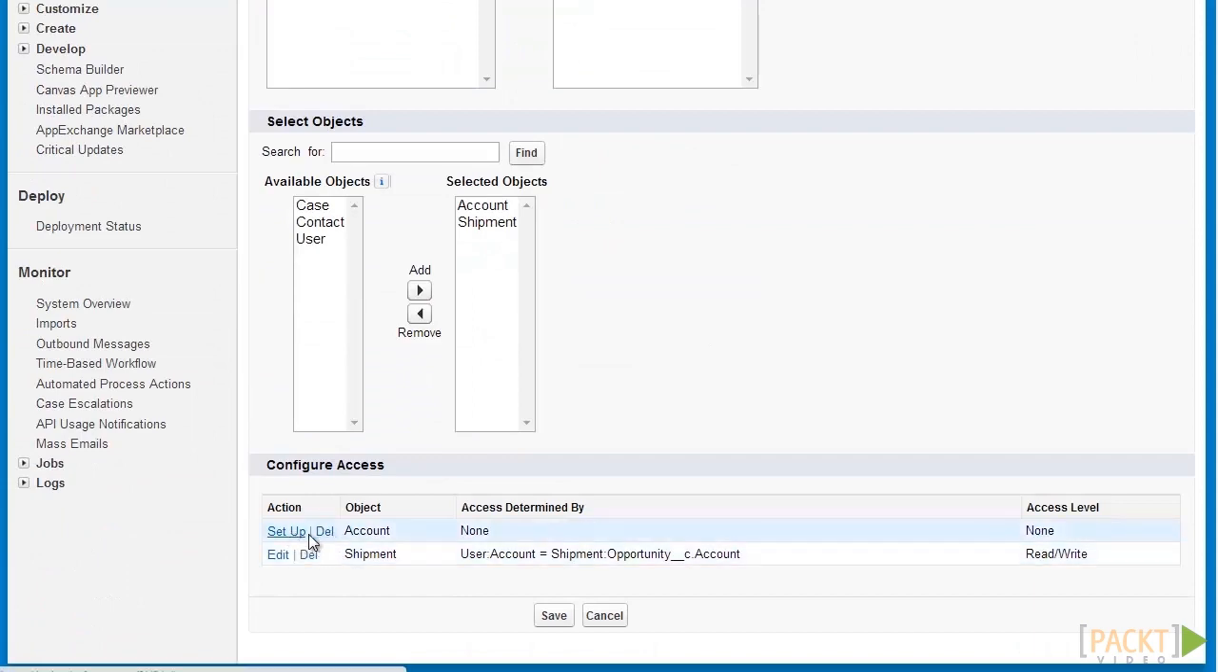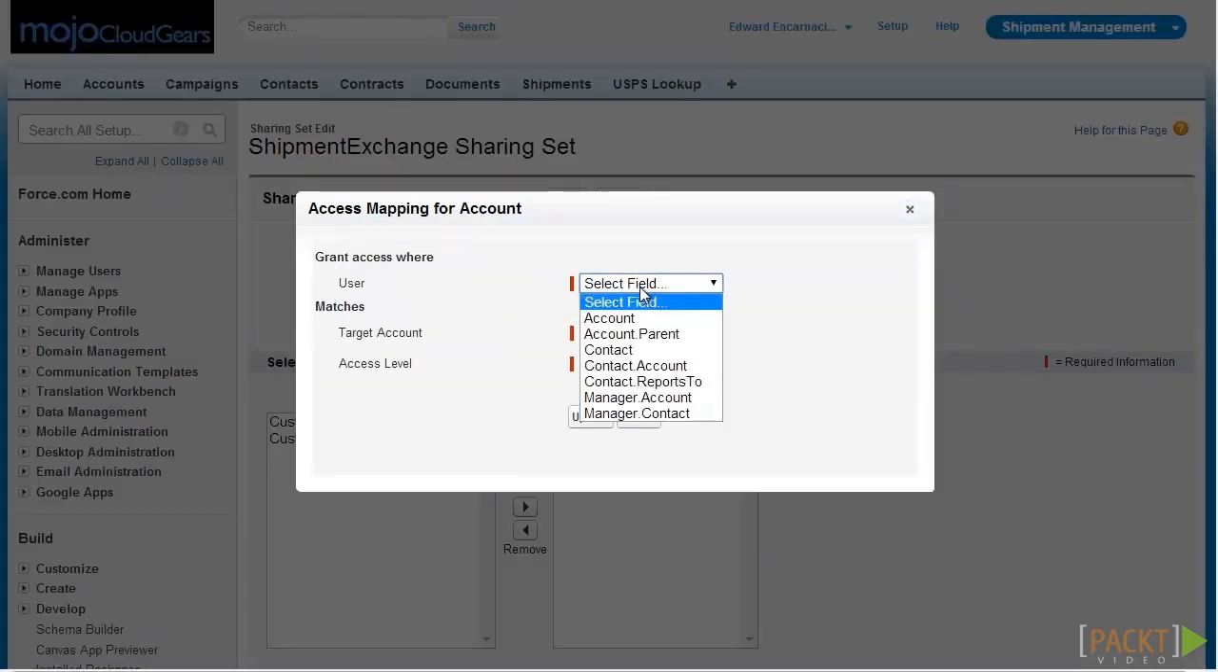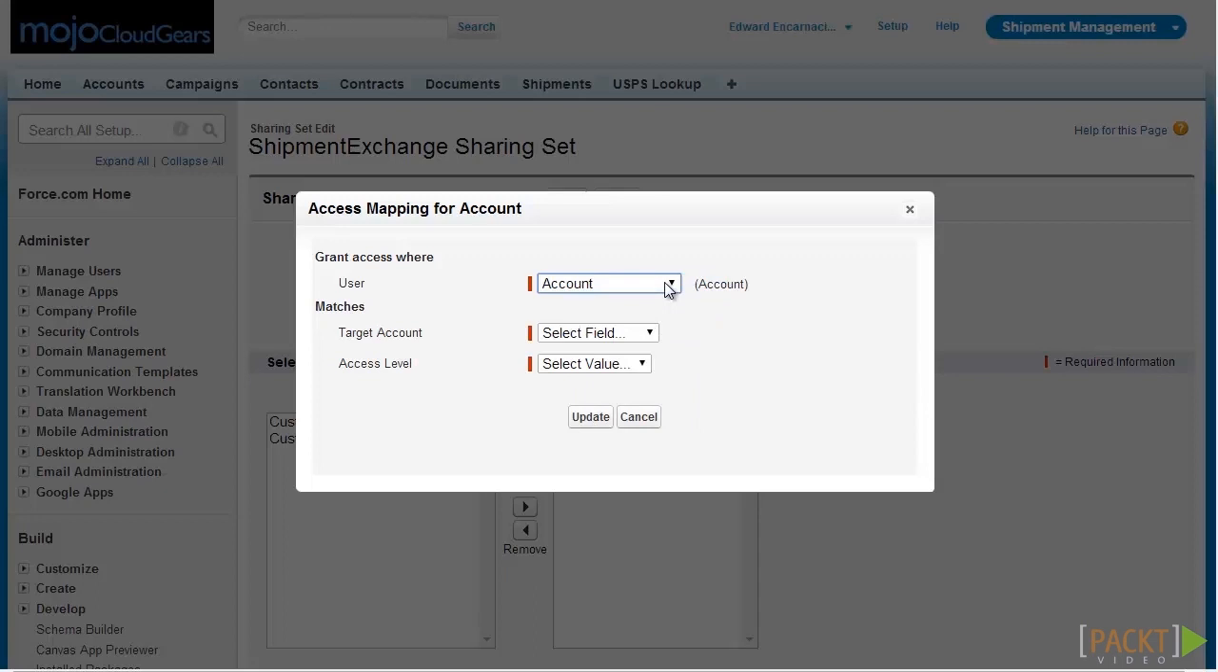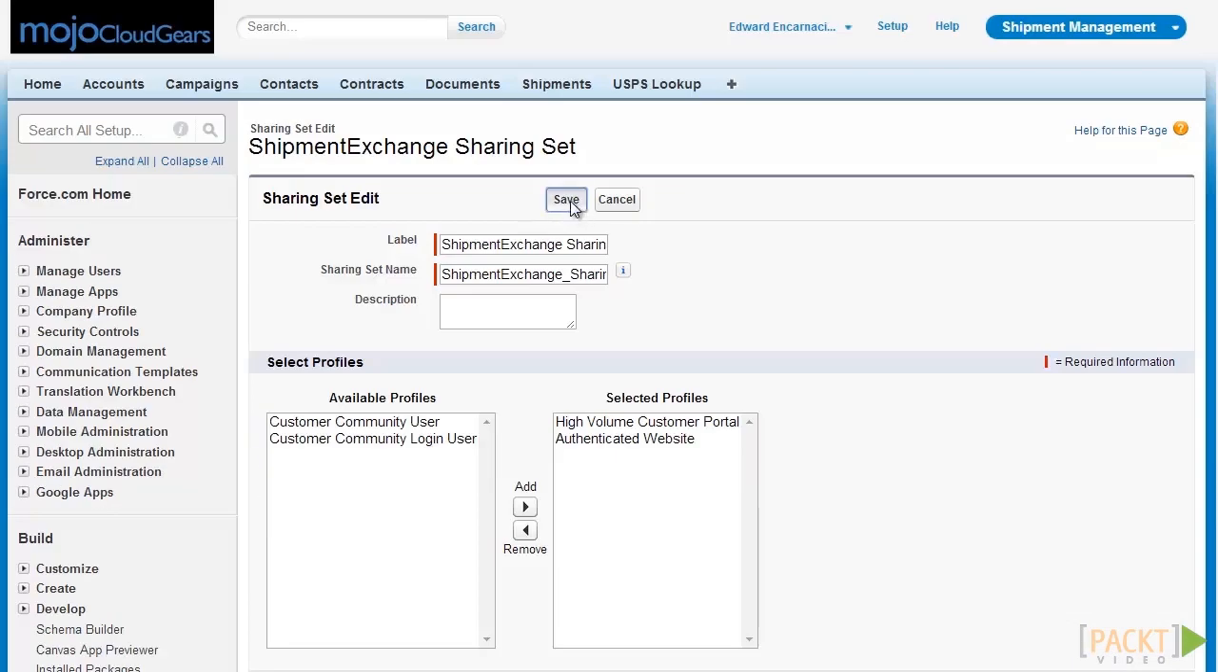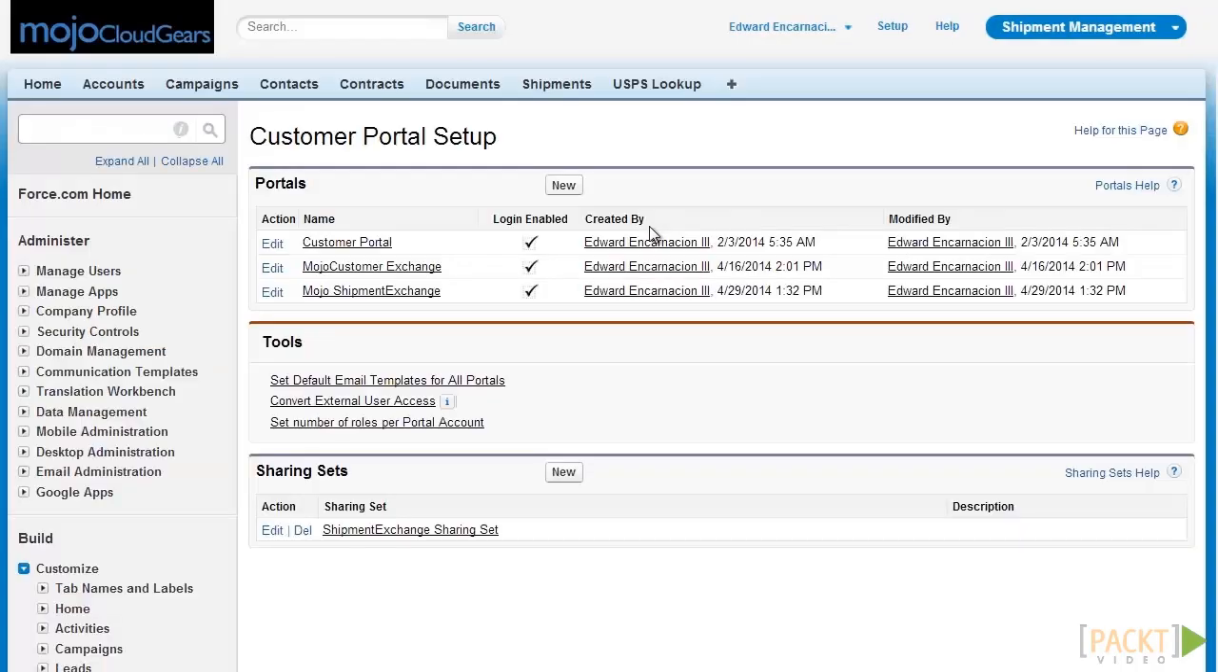For example, if you set up user and select account, or you can actually go higher up and select account.parent. This will give the user access to all accounts for both the parent and any child accounts under that, and select the account ID or the parent ID for that account and give read-write access as well. So let's click on update. Then let's click on save to finalize that sharing set.